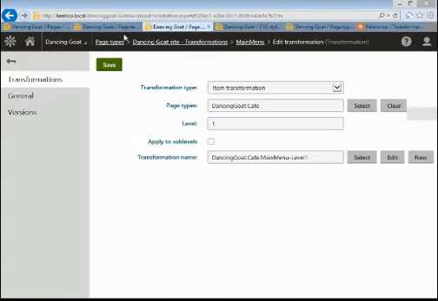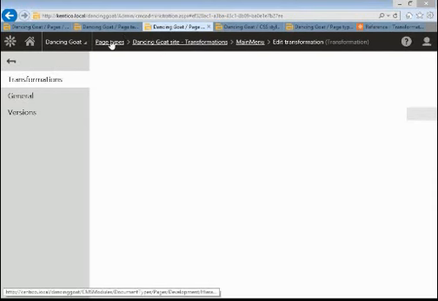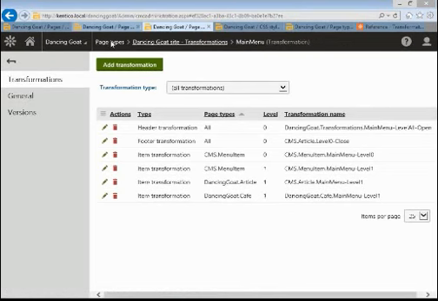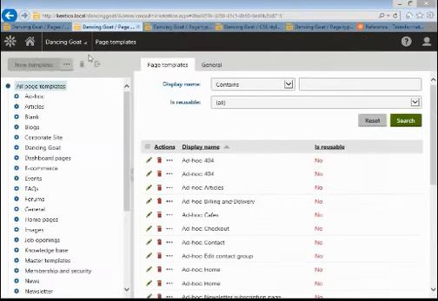Okay, now that we have that created, that'll be all the transformations for it. What I'm going to do is update the master page to put the menu on.